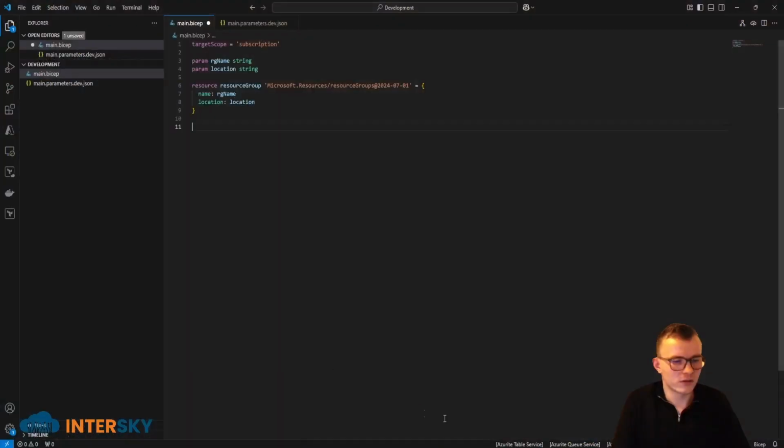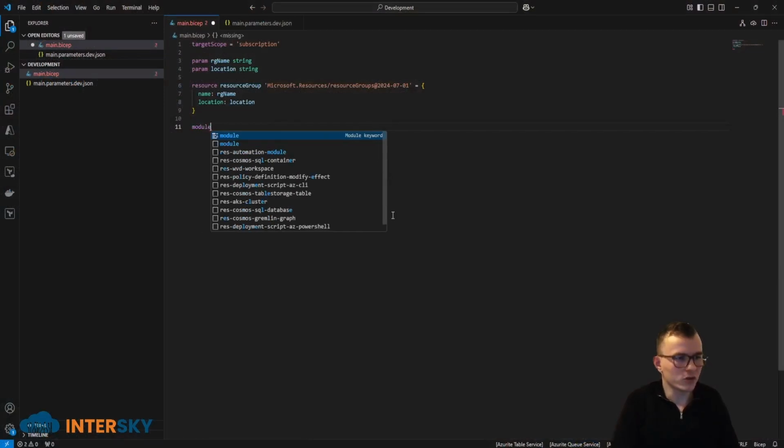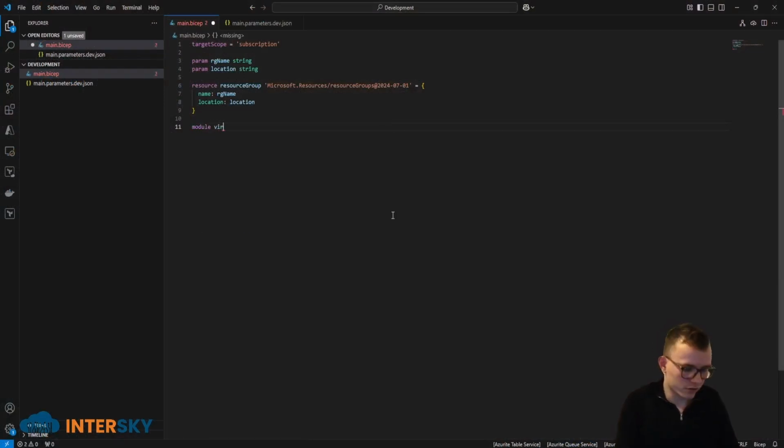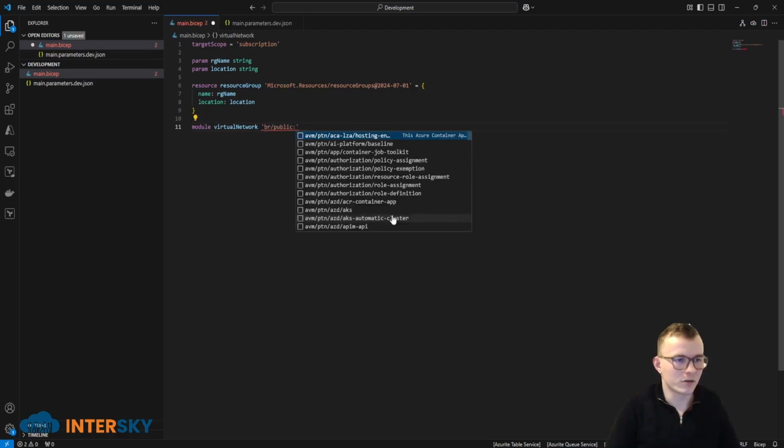That's that. So now we are going to call a module, and we're going to call it virtual network. And now the nice thing about Azure Verified Modules comes in. We see here we are public. So we actually are going to call a public repository. And in this case, it's Azure Verified Modules.